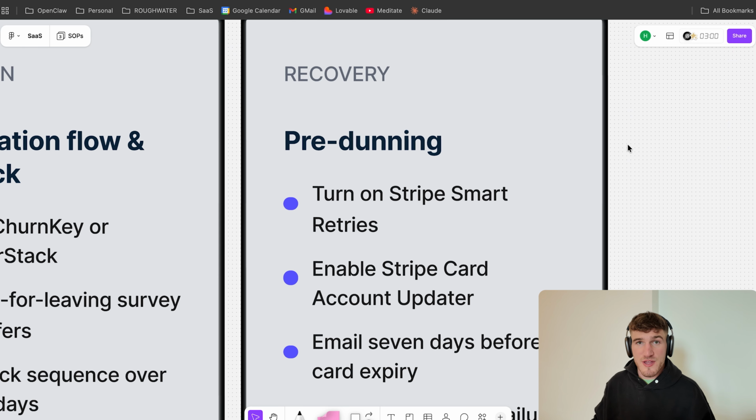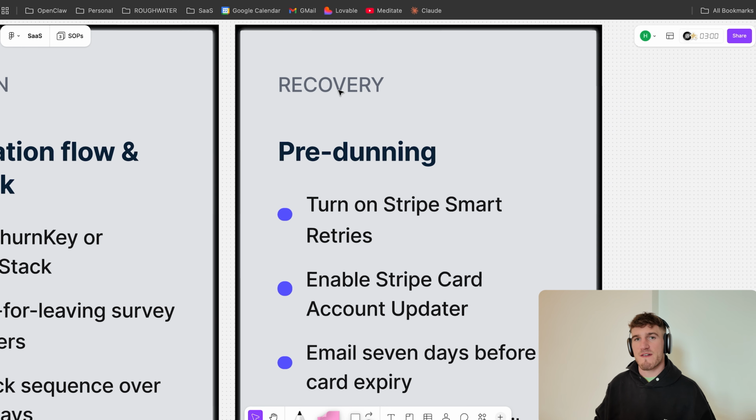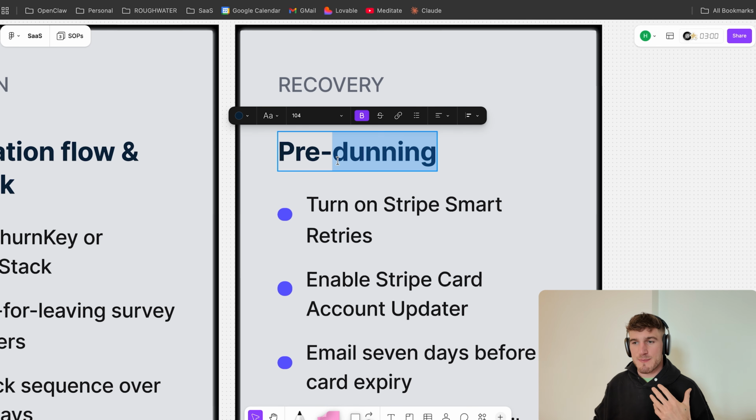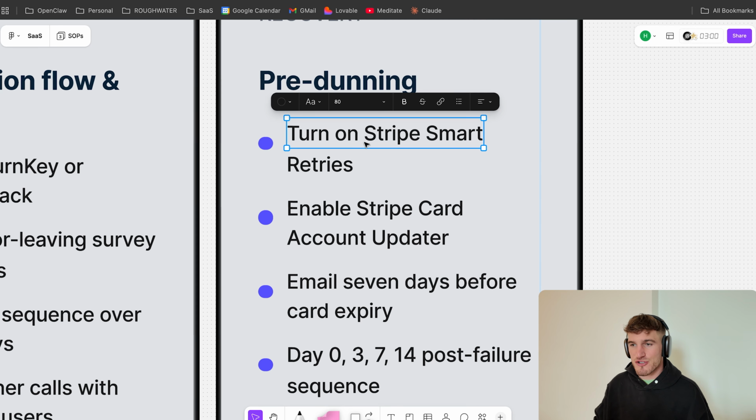Now, the fifth and final thing that I want you to do is all around revenue recovery, essentially adding pre-dunning into your SaaS business. What I want you to do is first turn on Stripe Smart Retries. So whenever someone cancels a payment, Stripe is going to automatically retry their card based on what it thinks is most likely to get a successful payment.